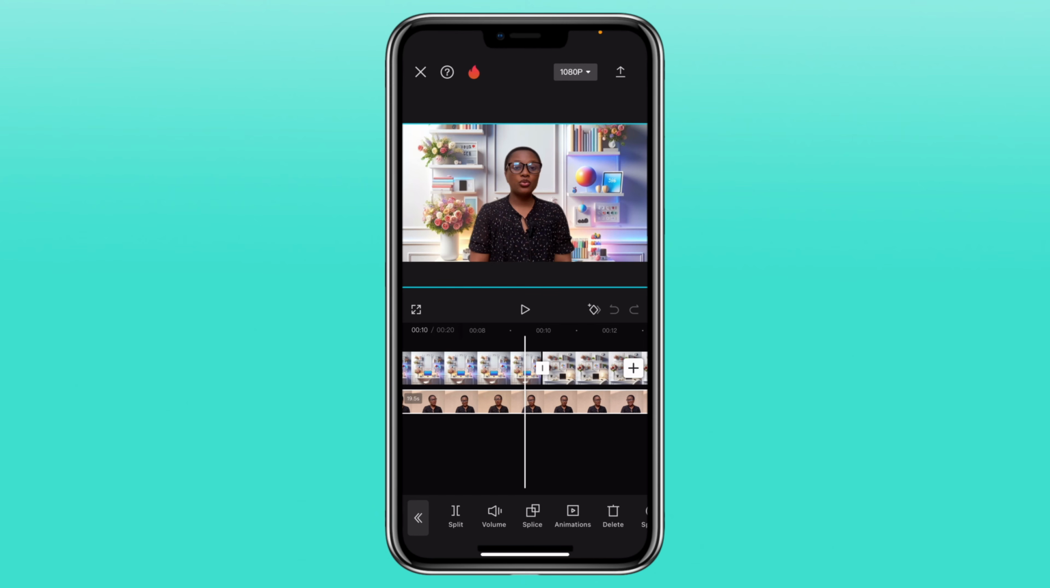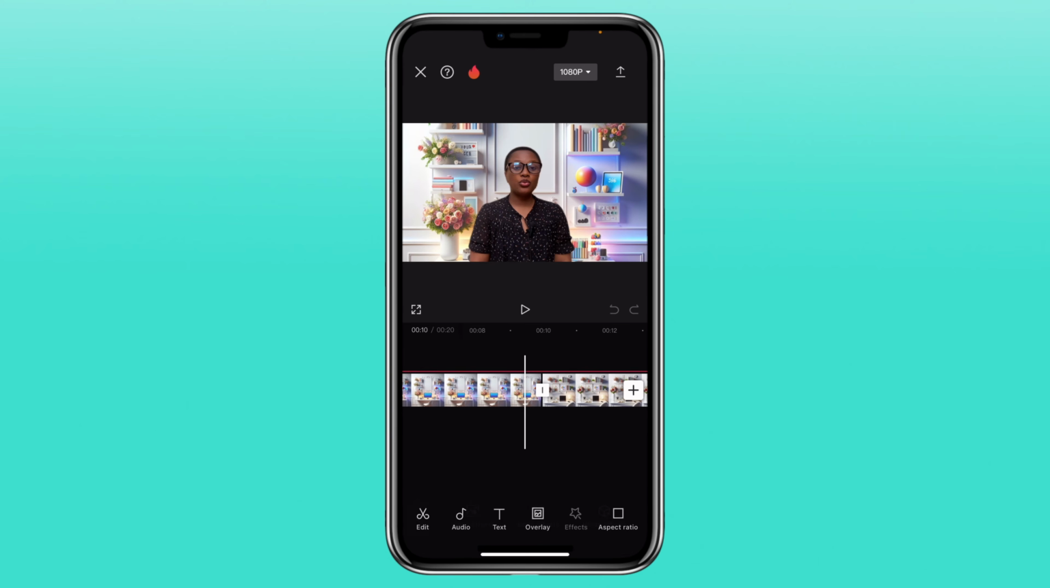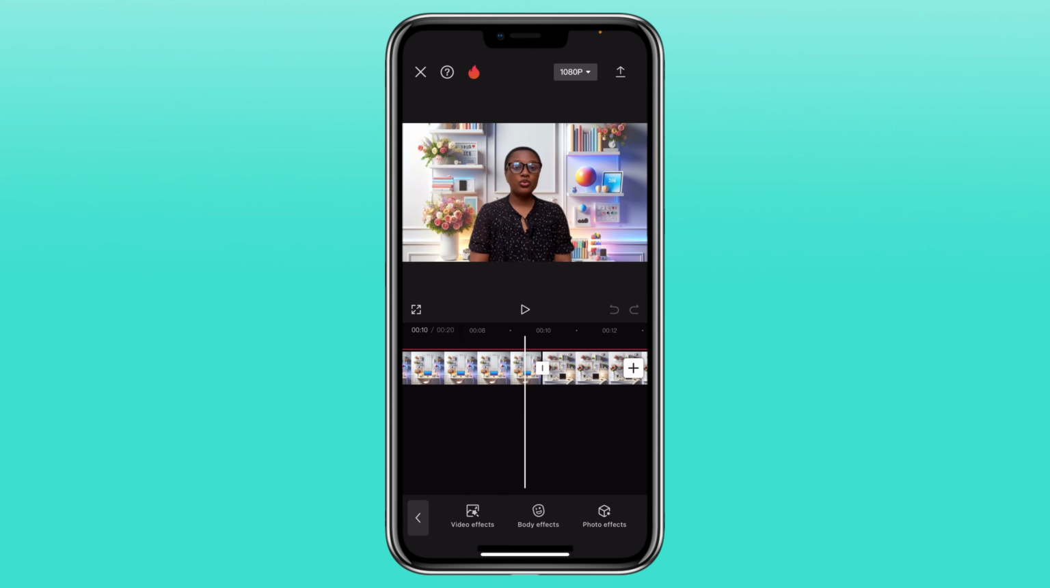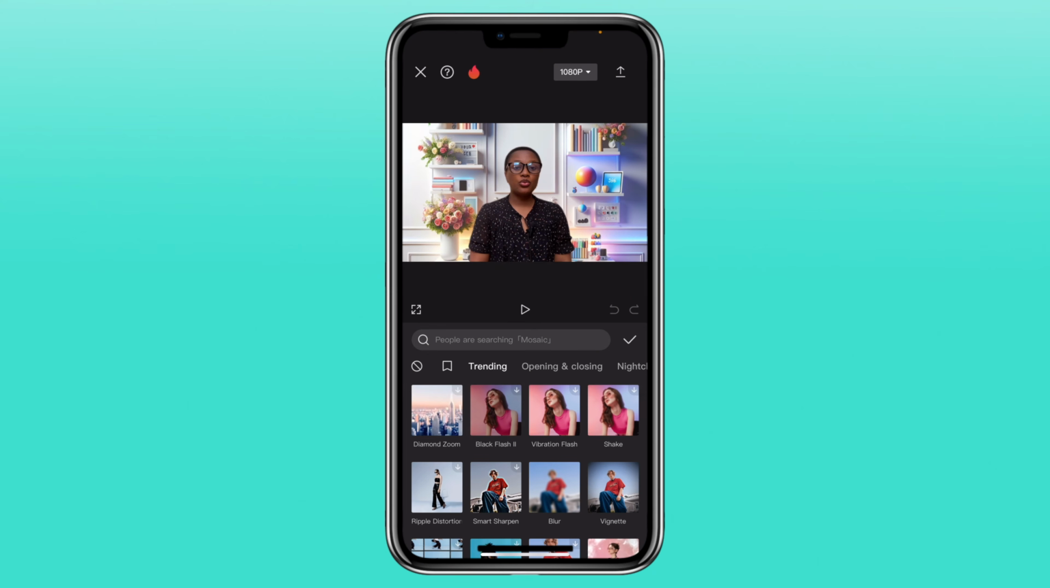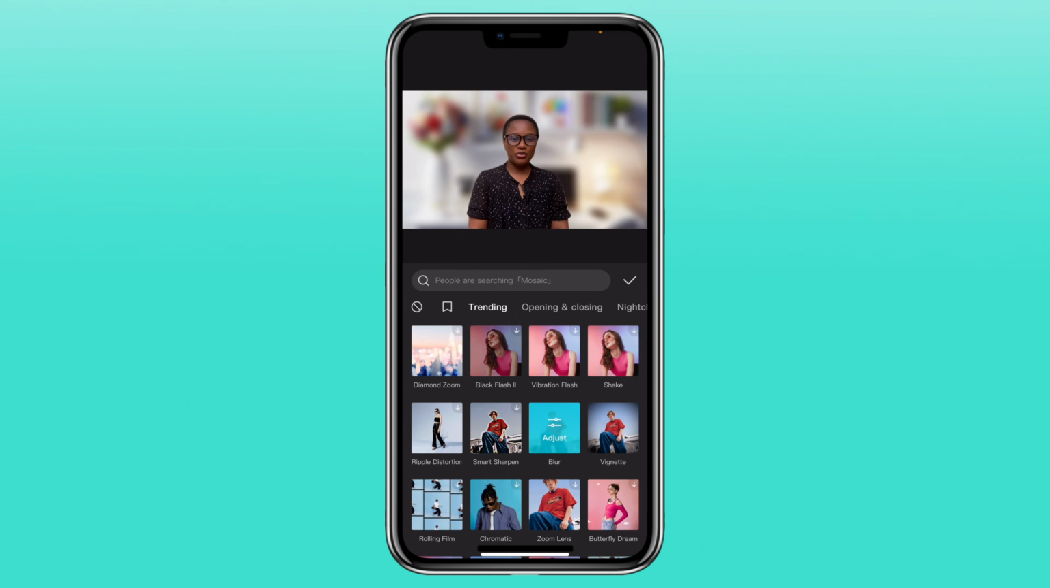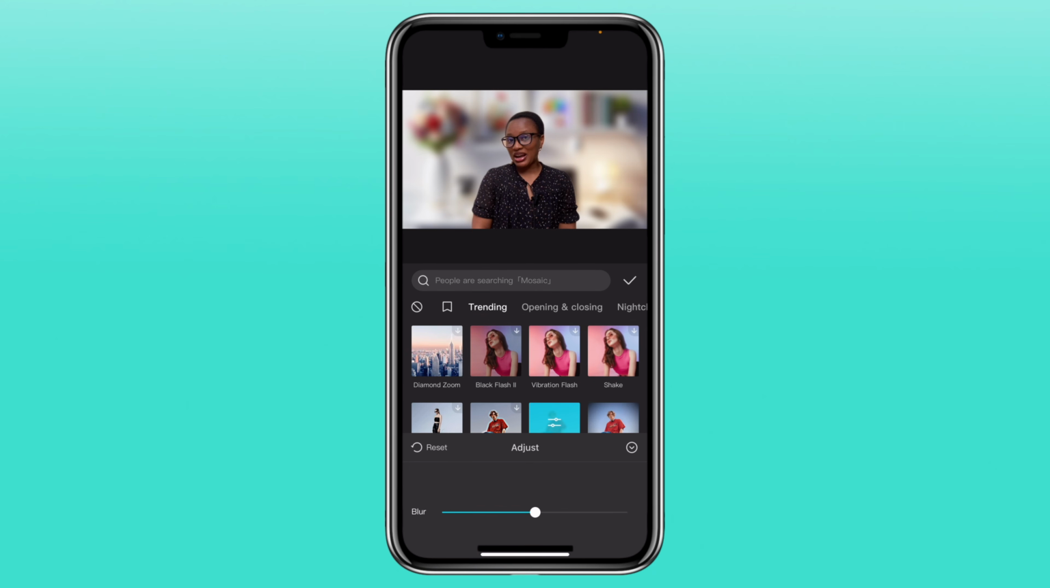Before we save our video, one last thing we're going to do is to slightly blur the background. And to do that, I'll just tap on these arrows to go back. Then you click on effects, video effects. Here we can find the blur effect. Tap on the blur effect. This is too much, so we're just going to reduce it by tapping on the adjust lines and just reduce it.